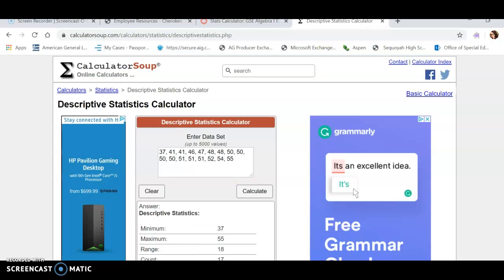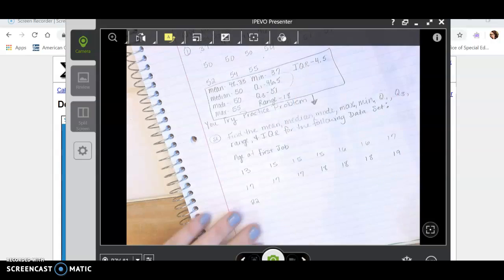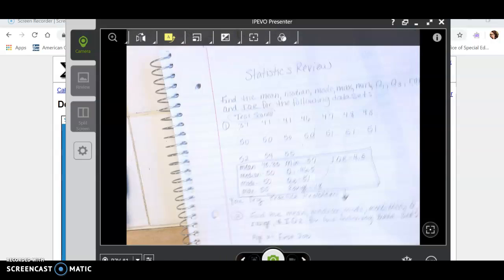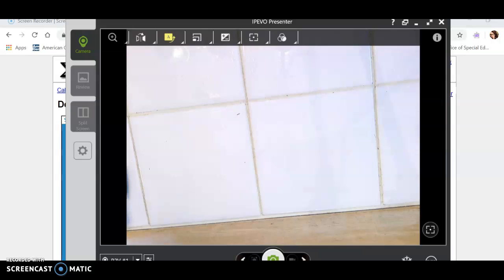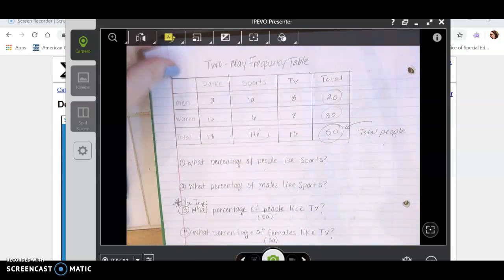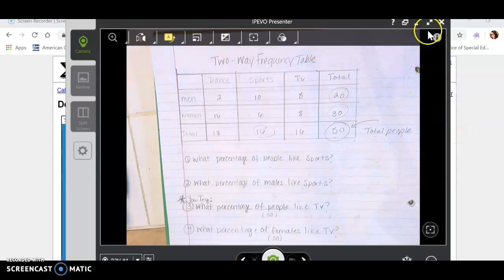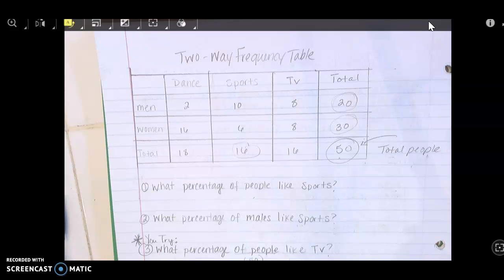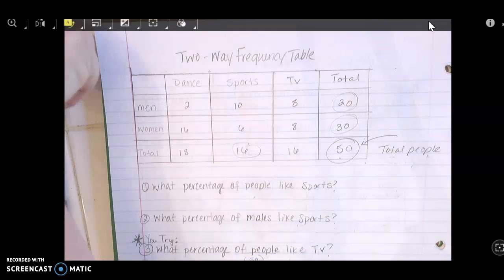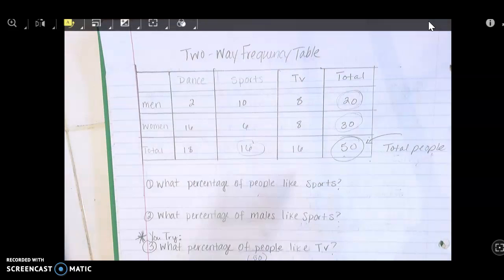Okay, the next problem I want to look at really quickly is a two-way frequency table. The reason I want to do this is because next year when you have geometry, you're going to have a probability section and you're going to have to look at two-way frequency tables. Okay, but this is just kind of the basics of two-way frequency tables. Okay, so this is the table I have.